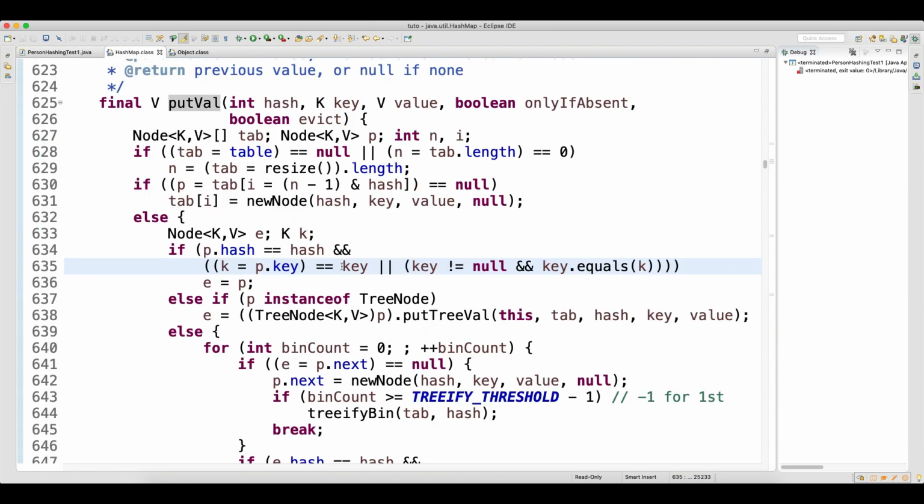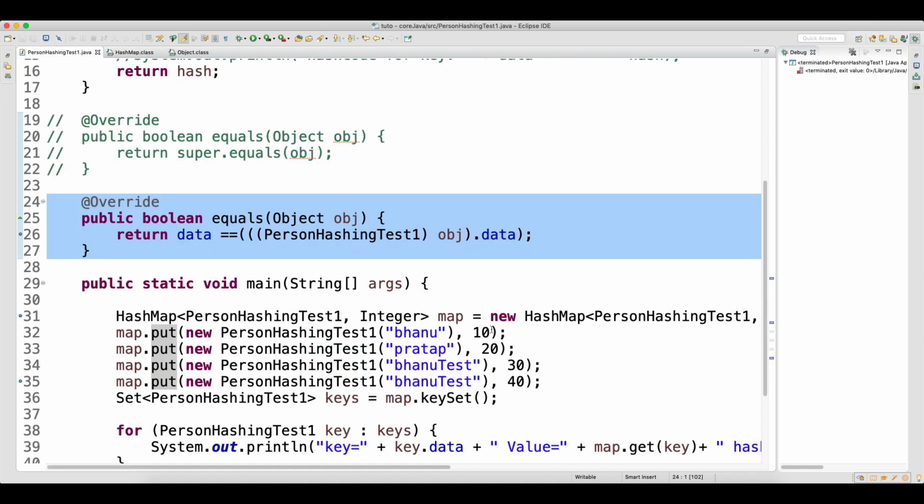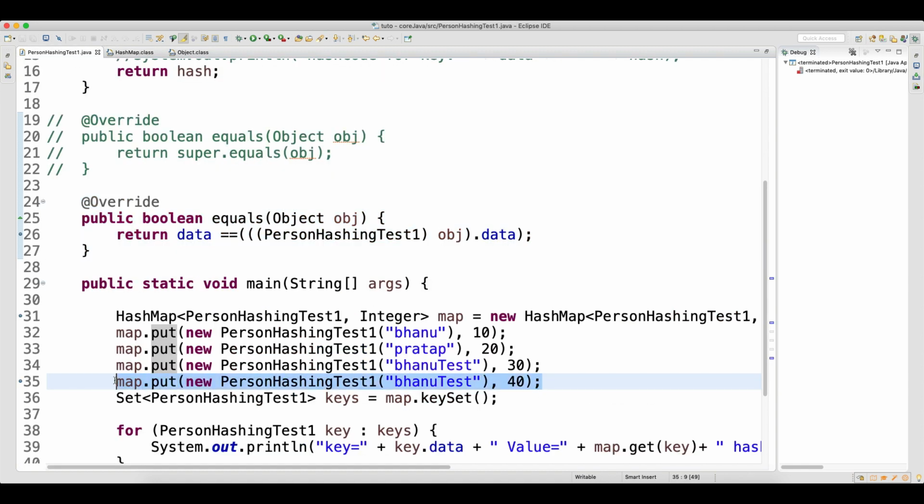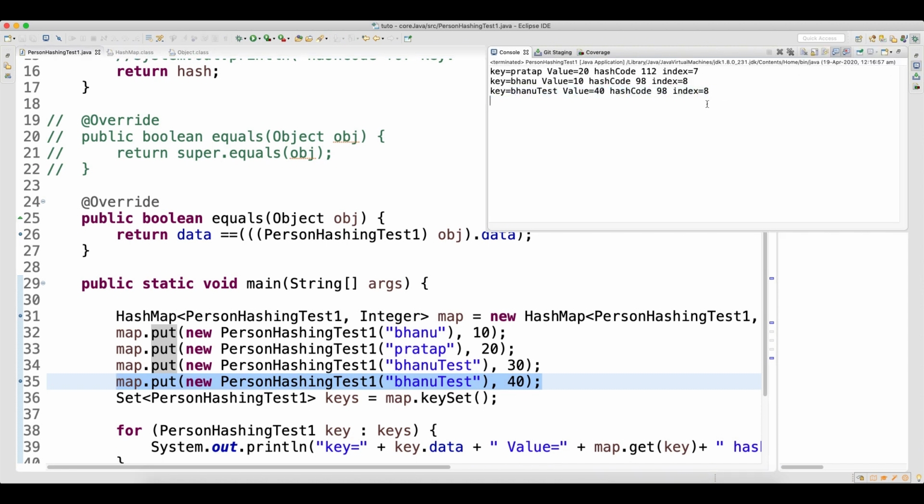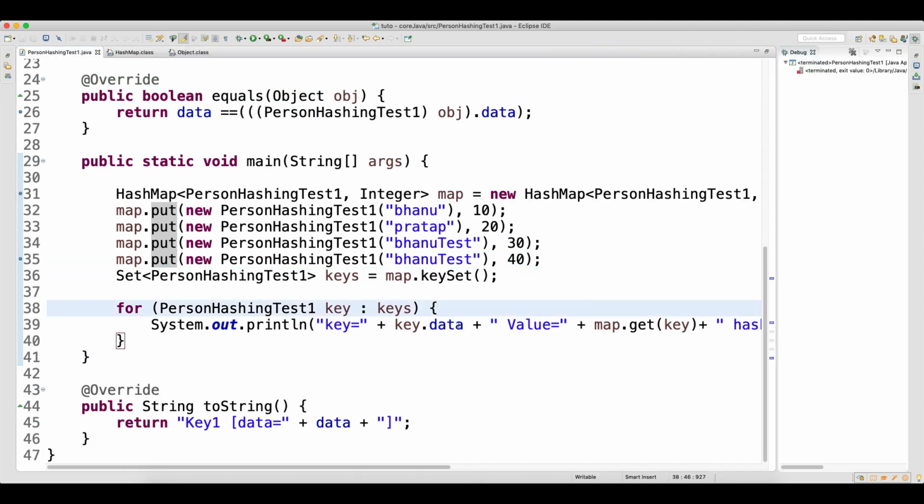So the moment this gives me true, what happens? Look at here now. This was true. Okay, this guy came true. So this is an OR condition, right? Either this is true, or this is true and this is true. If so, then override the data. So when this came, the data got overridden by 40. That is the reason if you look, the Bhanu test value is equal to 40. It got overridden, right? So you are clear now.